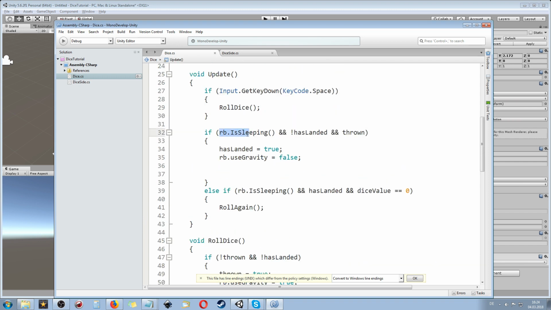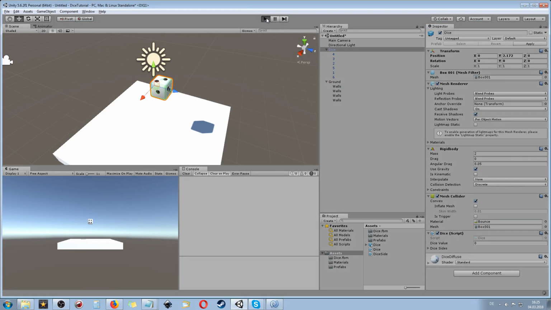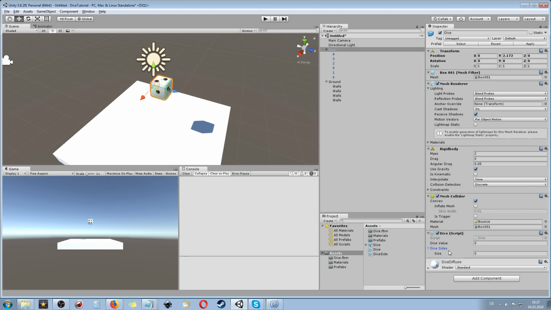In this case, if we are on the ground, if we have not landed and thrown, we do the site value check. So if RB is sleeping, not has landed, but has been thrown, we'll do the site value check. So let's see if that is working now. Don't forget to save.